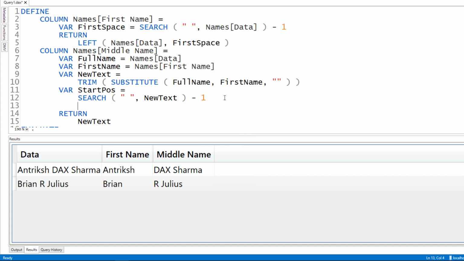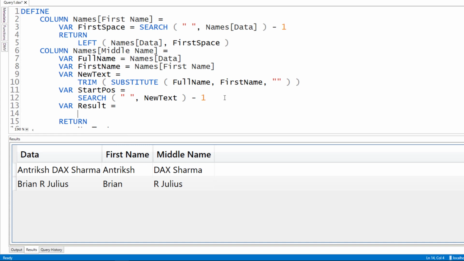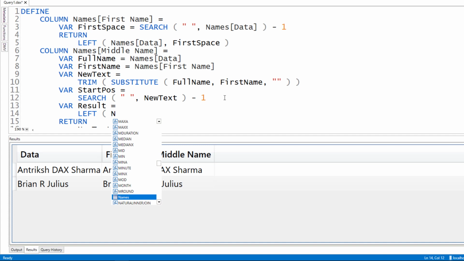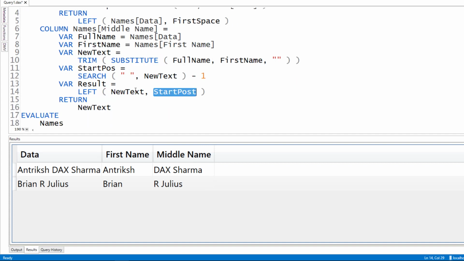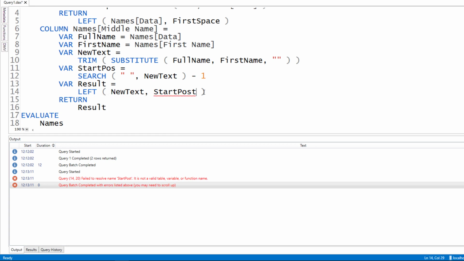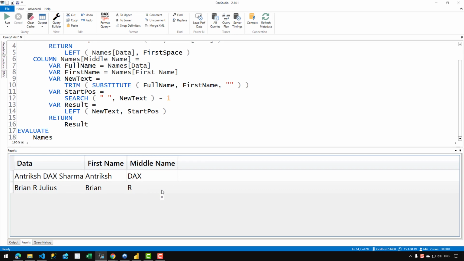So the last variable that we need to create is result, and now we are only going to extract the value DAX and R using the LEFT function. So I can write new text and then the start position. So basically extract 3 characters from the first string and only 1 character from the second string. So let's return the result variable to see the result, and we get an error. So let's remove the T, and you can see that now we have received the DAX and the R keyword that we actually wanted to extract from the original string.